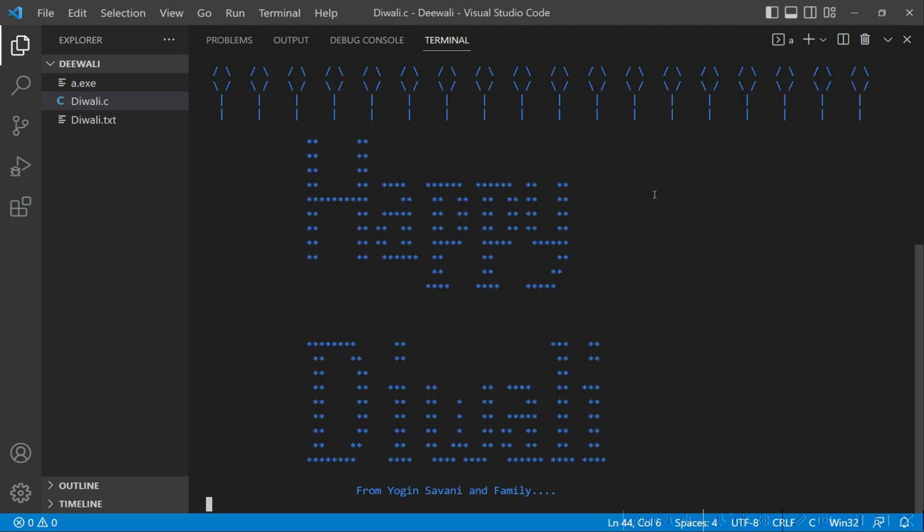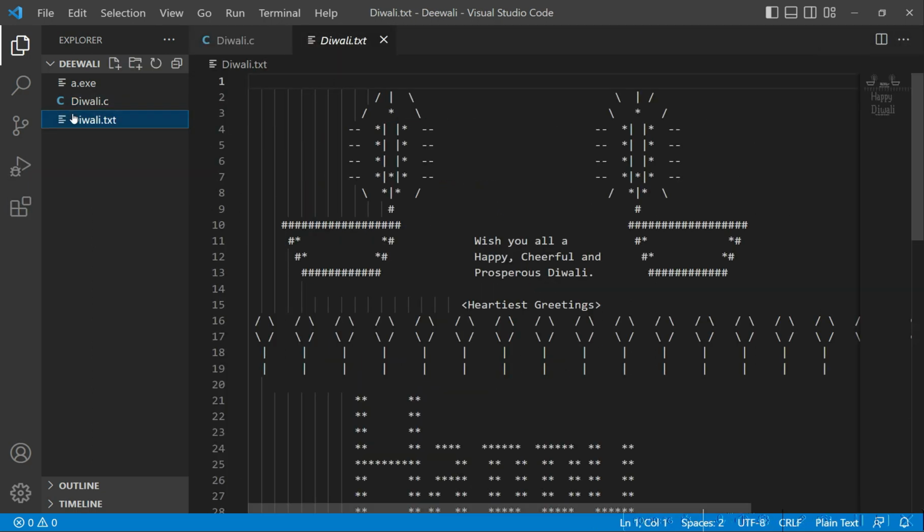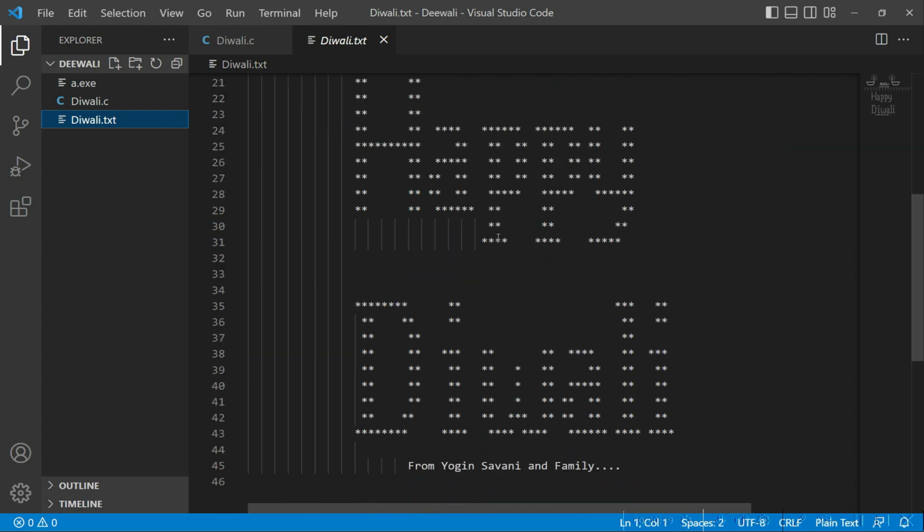Now we can see how to make this type of code. First you have to make a text file. In this text file you can make this type of design, or any design, that wishes you all a happy, cheerful and prosperous Diwali. This is the artistic greeting: happy Diwali from Yogin Savani and family to you and your family.